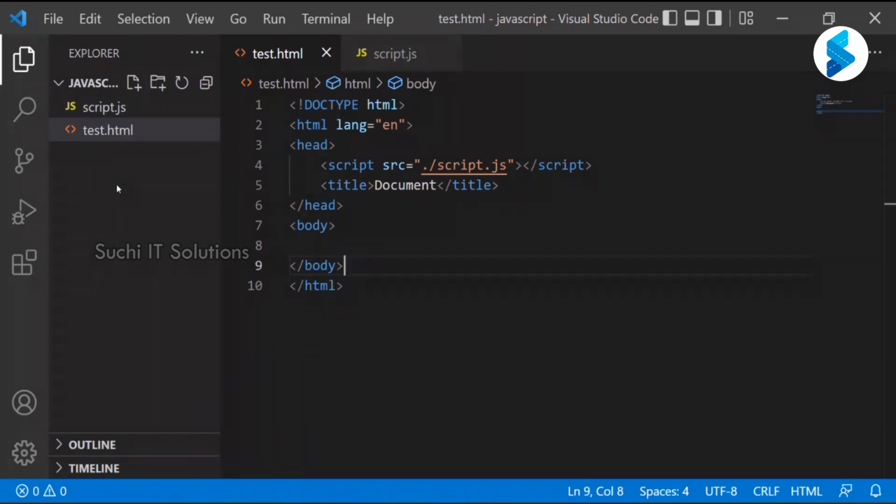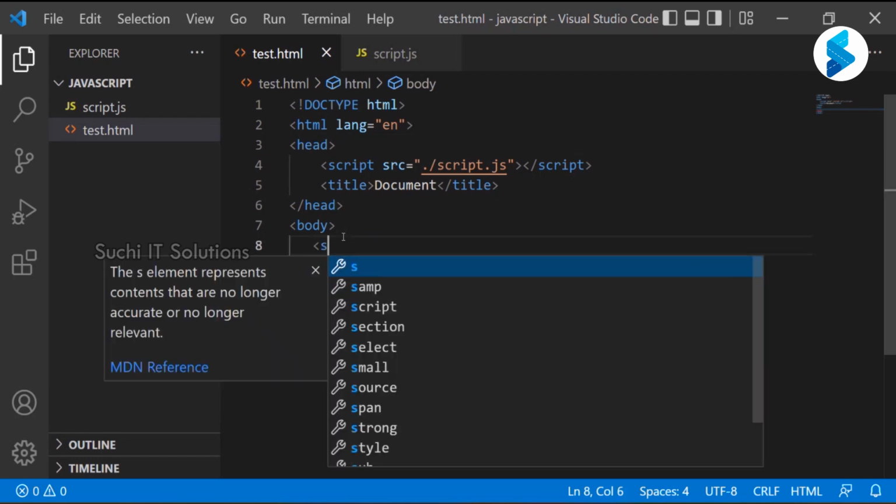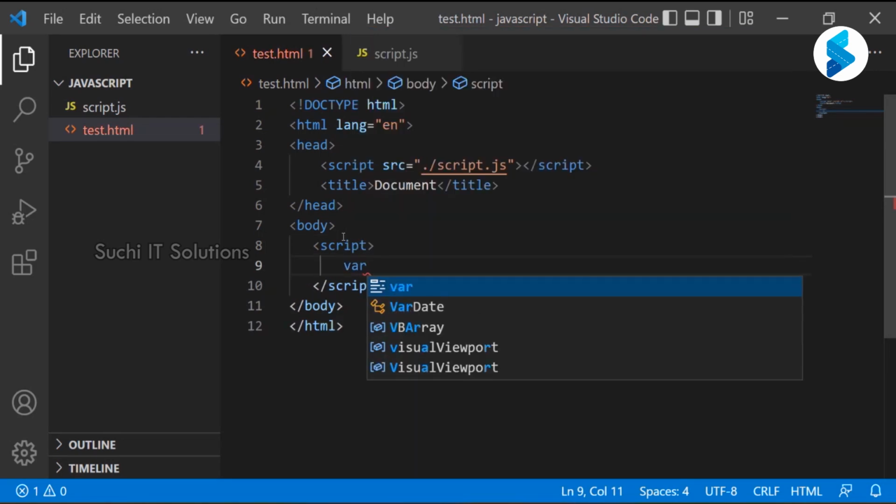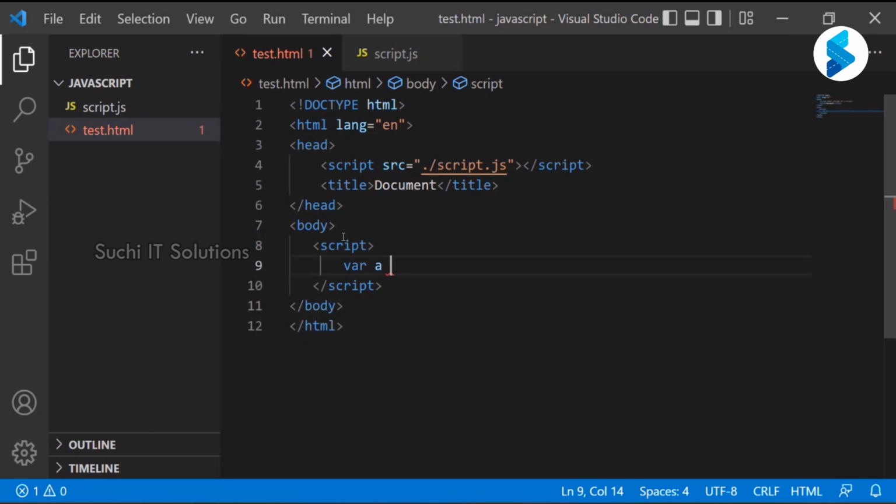So I need to go to the script tag. Here I need to write the script tag, opening and closing the script tag. Within that, I'm going to define here var a equal to 10.